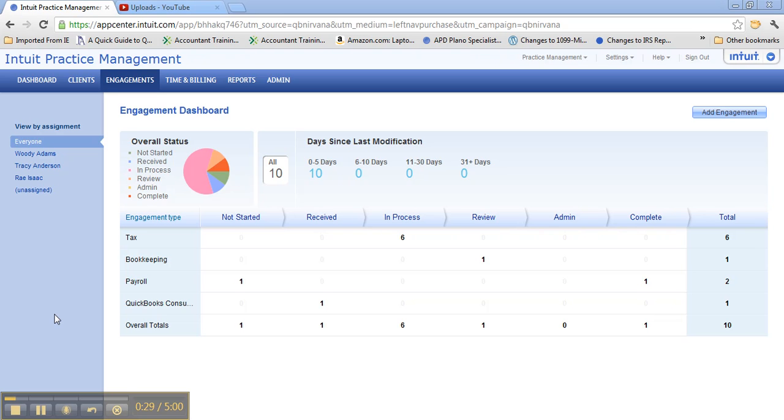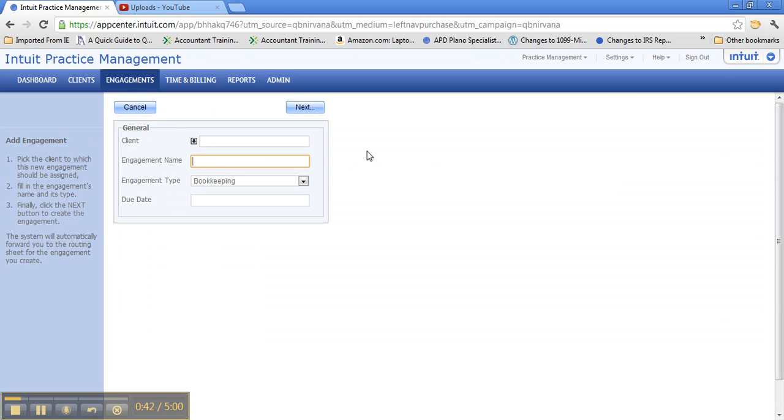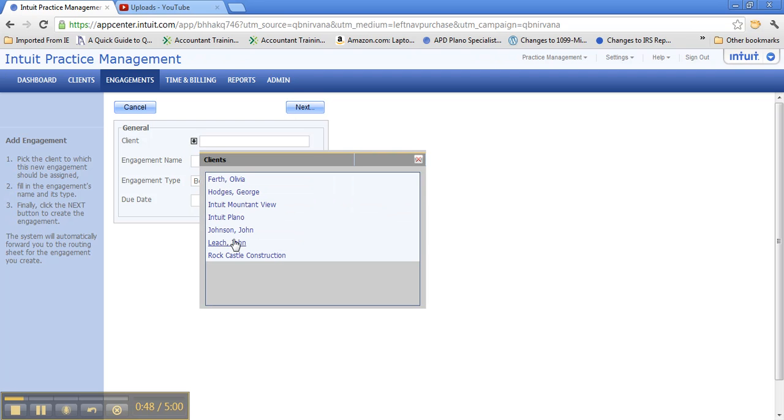for the staff. But right now I'm a partner or an office administrator, so I have all 6 tabs in practice management, and I'm going to add a new engagement right now. Now engagements will come in from Lacerte by default. I'll show you what one of those looks like, but I'm just going to add a moving along engagement that I have to do every day.